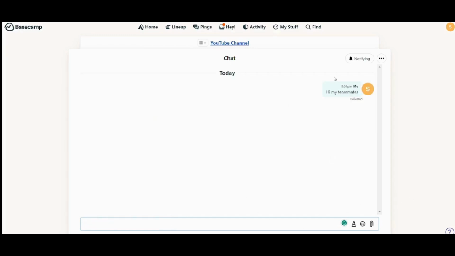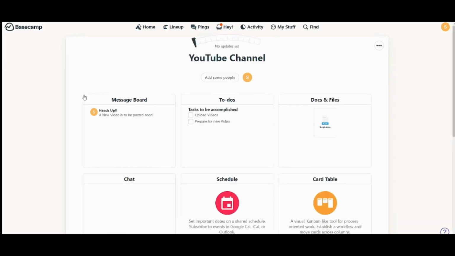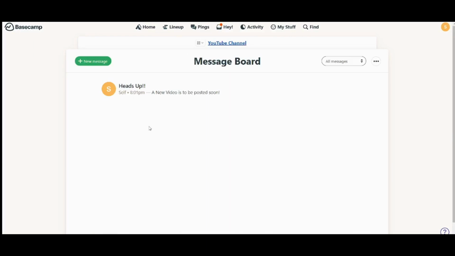So basically, it's mainly different in the interface. Here, it's like a chat interface. It's more interactive. It's less formal. However, in message board, it has a different interface. It's more formal, and it's less conversational to other teammates.